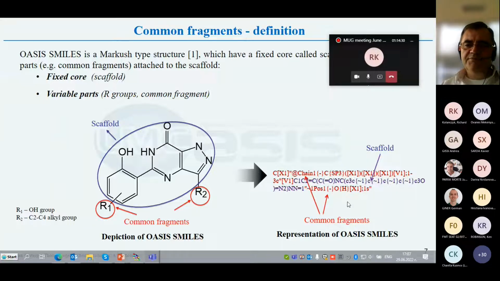Here you can see the SMILES that correspond to the structure on the left. Of course, it seems very intimidating, but the good news here is that you don't need to write all this stuff, and even you don't need to understand every character what means. The system just generates the SMILES automatically when you are in the 2D editor and when you draw your common fragment and the structure.